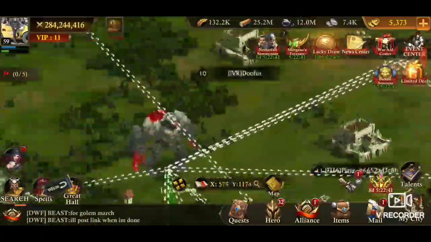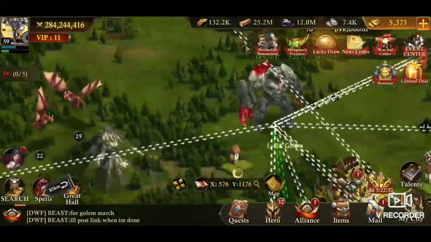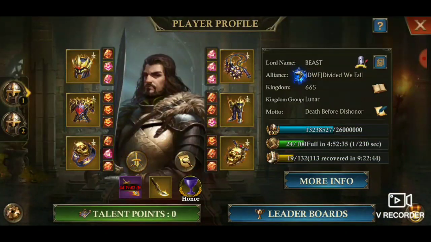Oh, I'm terrible at finding this golem. So that's pretty much it. I'm pretty sure I covered everything: how to get your stats, how to plug them into the golem calculator.